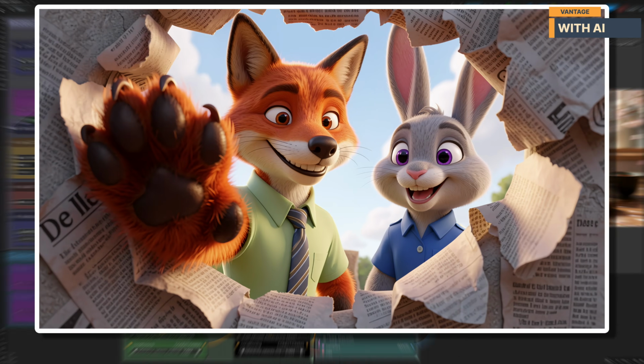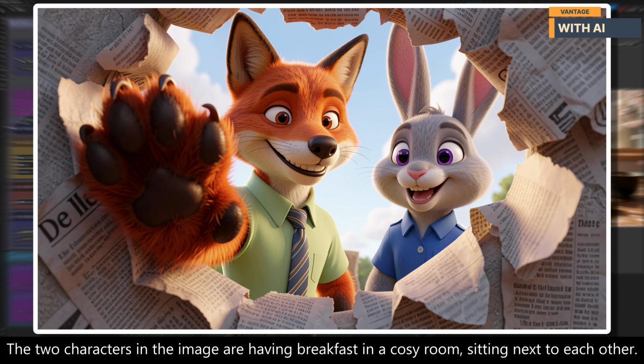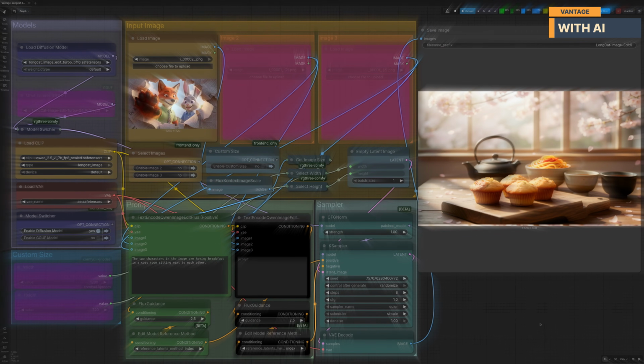This time, we're using an image of two cartoon characters, and we'll try placing them into a completely different scene to see if their identity is preserved. The goal here is simple. Can the model keep the characters consistent while changing the environment? And for that, we're using this prompt. The two characters in the image are having breakfast in a cozy room, sitting next to each other. Let's see how well it handles both the scene change and character consistency. Let's run it.